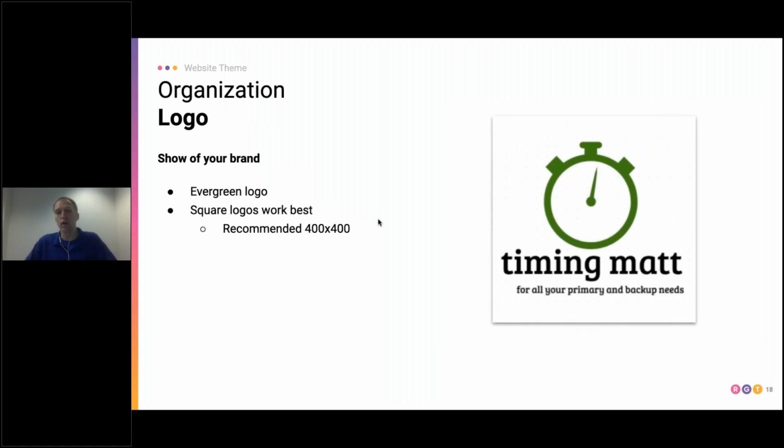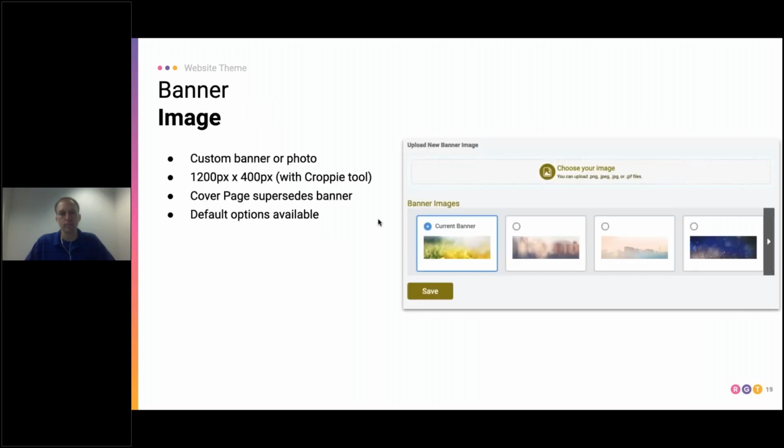The organizational logo, again, you can update this. You want this to be an evergreen logo, and what I mean by that is something that is your brand that doesn't change. A lot of times I liken this to a race website where they might have the year or the date of the race in it. This is your brand, this is your logo, so it shouldn't have any of that type of information in it. A square logo works better with the templates that we have built, and this is just a 400 by 400 image that's going to show up in the upper left-hand side of the website.